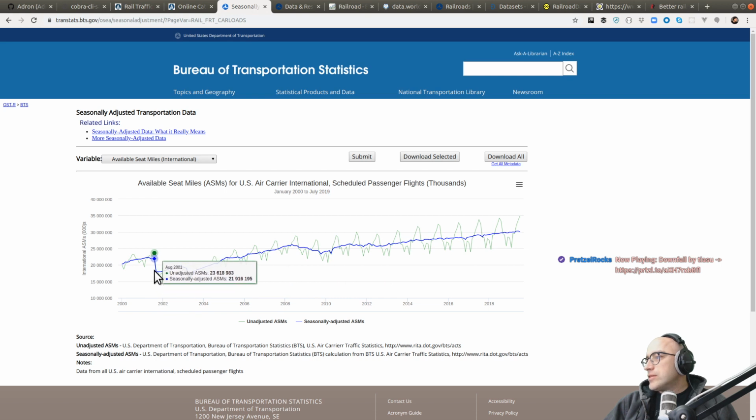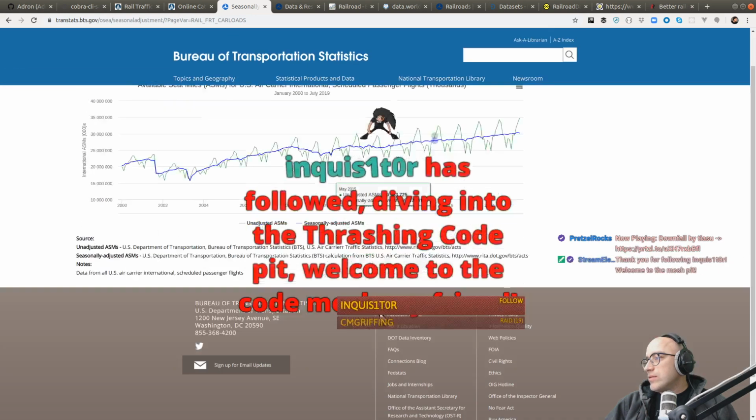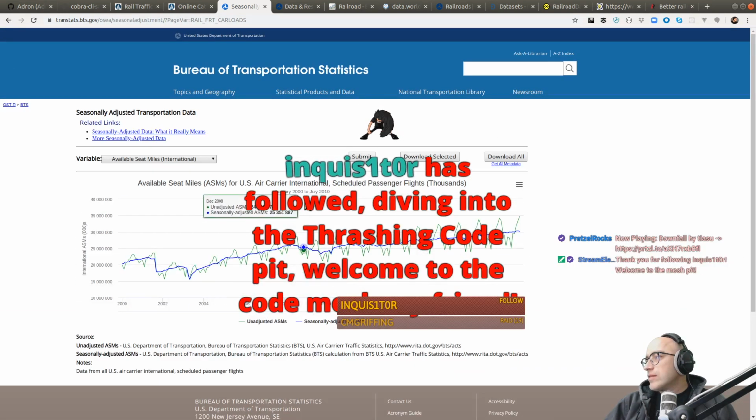Oh, actually, yeah, that's September 11th, that dip right there. Wow, we are way up past where that got down to. That's pretty nuts. Yeah, but that is definitely the September 11th dip. 23 million down to 18 million. Surprised they even got it back to that.